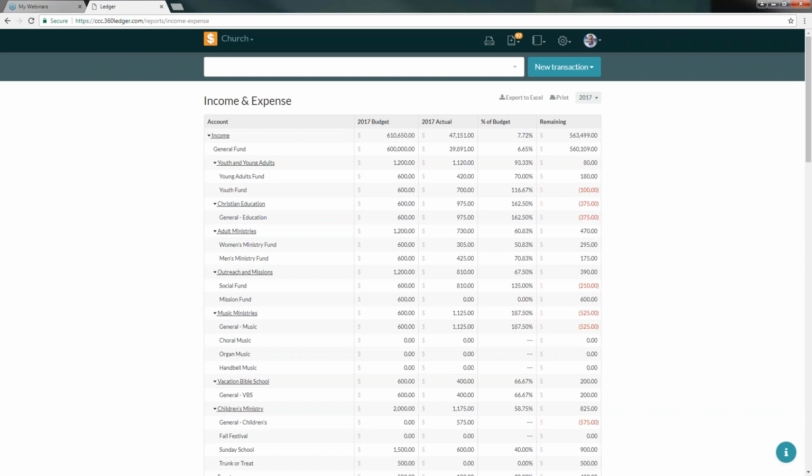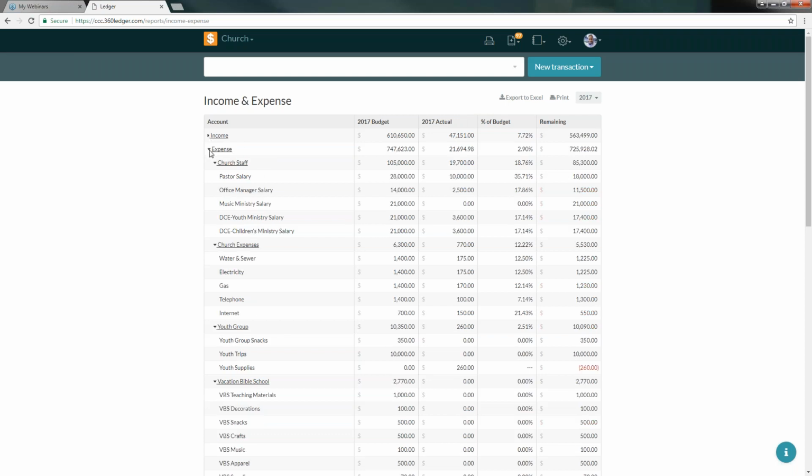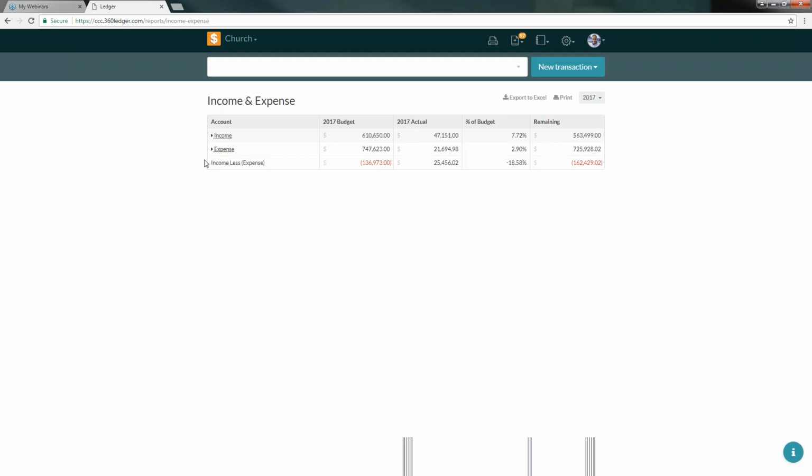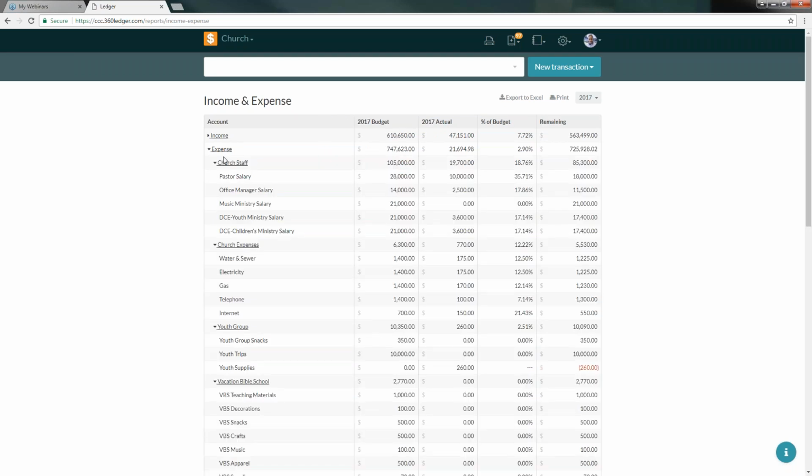You see the budget that was set versus the actuals, and you can expand and collapse the data anywhere you wish. So if I click here to collapse, and here, now you see the totals for your income and expenses without breaking them out. But if I expand expense, then you'll see all of the categories underneath.